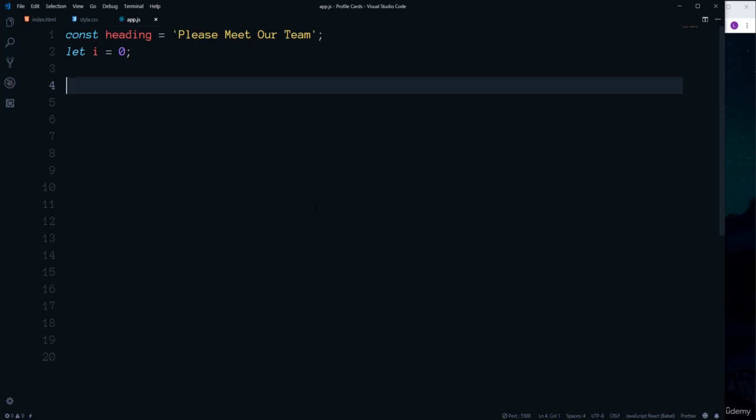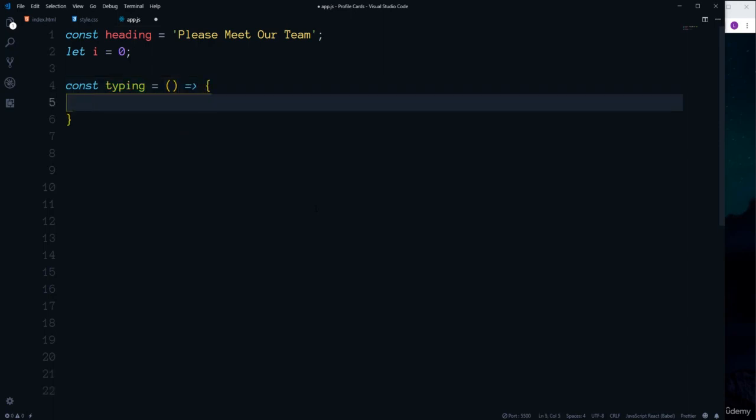I'm not going to explain in detail what the difference is between let and const variables and how they work. For more information, again, you can check out our JavaScript course. Alright, now create a function. We're going to use an ES6 arrow function. Create const, call it typing, and assign to it an arrow function.